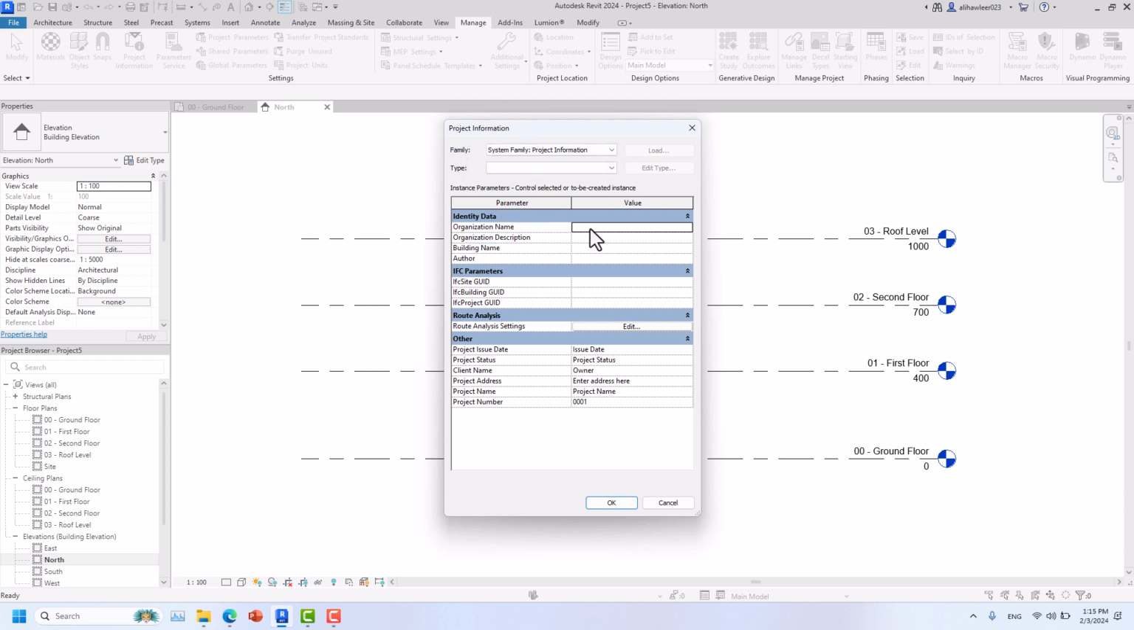We have organization name. Let's name it Wow Architects, and organization description, let's say engineering office. Okay, we are an engineering office. And building name, what should we name the building? Let it be Wow Office. Okay, who's the author? Who created or designed this, or who is the author of this organization?